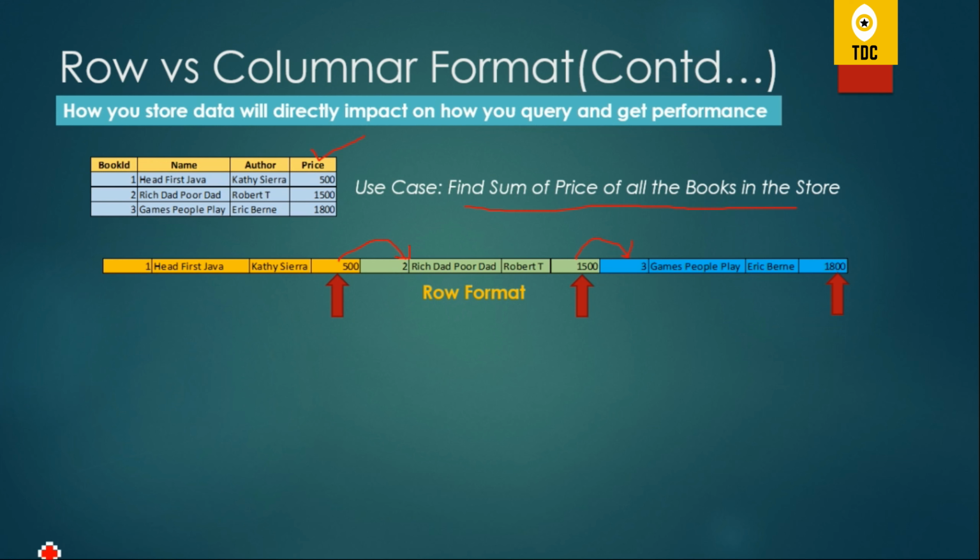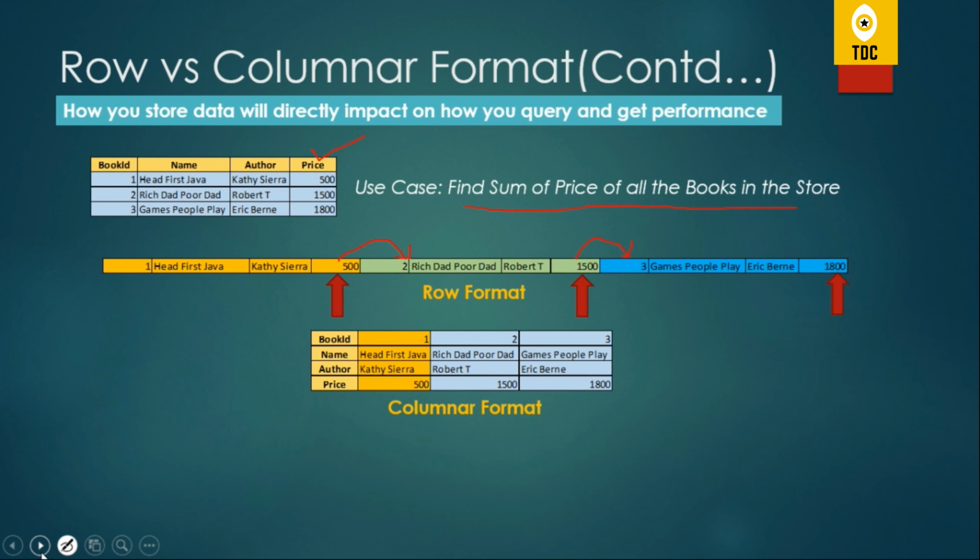However, if you choose the columnar format, what happens? So columnar format is stored in this way. The book ID, if you see, is basically an inversion of what exactly you see as a tabular format in a row format. It is actually the inversion of that. So first, it has a book ID 1, 2, 3, and then you have a name, and then you have author, and then you have a price.